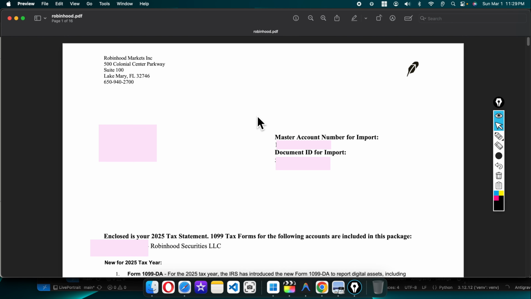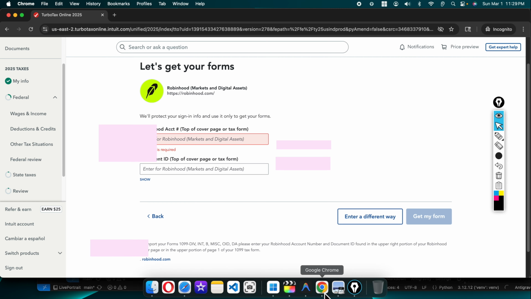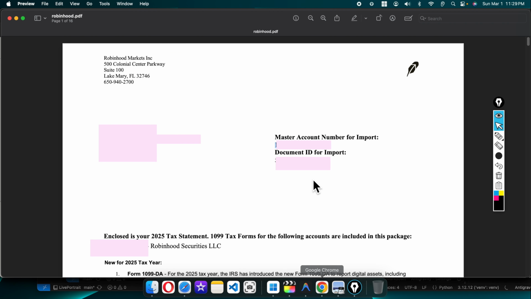Once you download your Robinhood account statement, you will find this type of page. On the first page, you will find this is the account number and this is the document ID. So we just need these two pieces of information basically. Once we have these two, then we can fill the form very easily. So I'm going to copy this master account number. I'm going to select this and copy it, and then jump to TurboTax and paste it over here. And then we just need to add the document ID also. So here also we have the document ID. I'm going to copy this.